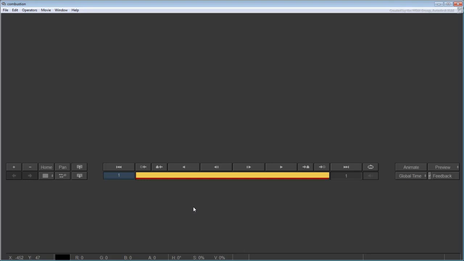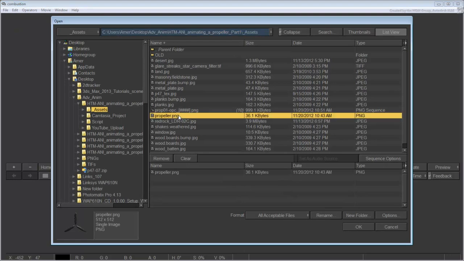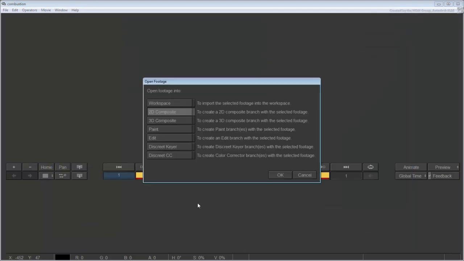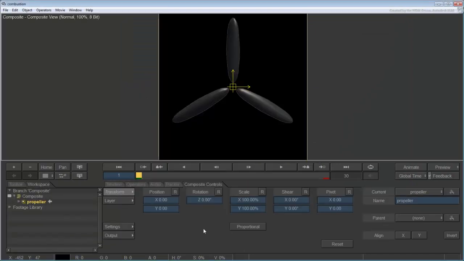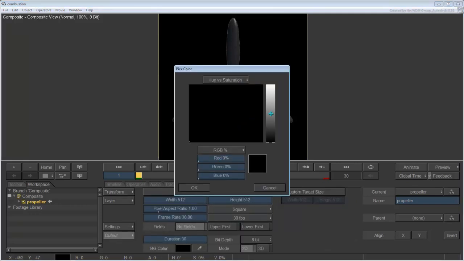In Autodesk Combustion 4, choose File, Open. Browse and select the Propeller PNG still image you worked on previously. When prompted, choose to open the image in a 2D composite, as you will need to work on separate layers. In the Composite Controls panel, set the duration to 30, if it's not already the case, and choose a white background to see the propeller better.